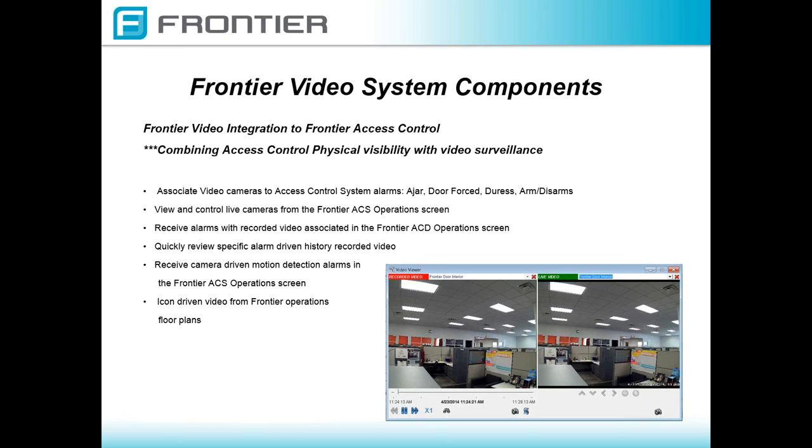So what we want to do is bring enough functionality into the access control system that they can effectively monitor their facility without really having to go into the VMS system all the time. The way we were able to do that is to give it all the most pertinent functionality with the integration. So the first phase of the integration included associating video to access control alarms.